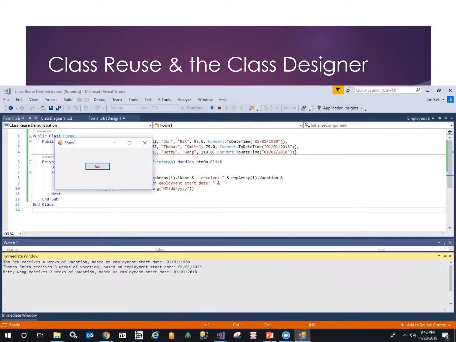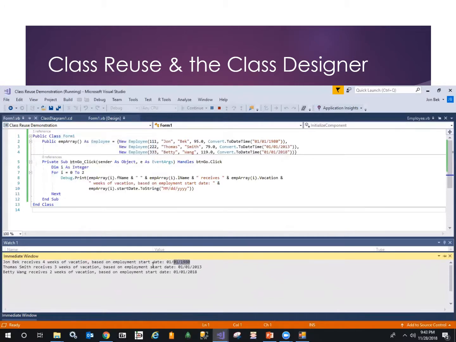And there it is. It's created 3 instances of the employee object in that array. John Beck receives 4 weeks of vacation based on employment start date, and there's the start date. So 4 weeks, so he must have over 9 years of service. Thomas Smith gets 3 weeks, so must be in the range of 5 years to 9 years of service. And Betty Wang gets 2 weeks of vacation, so she must be a relatively new hire, sometime in the last 0 to 4 years. And nifty, so that's all working.